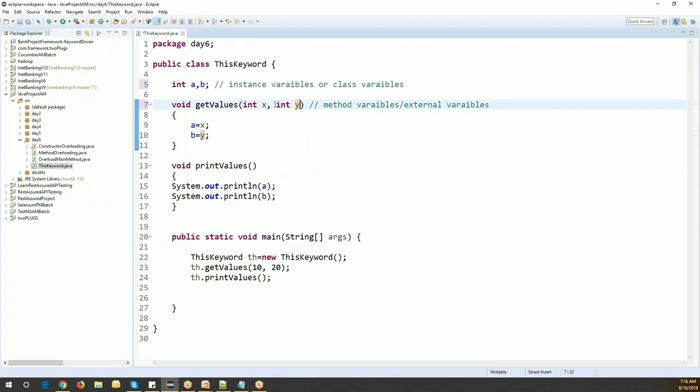Here I'm giving the different names x and y. Why should I give different names? Can we give the same names here? Yes, we can still give the same names, a and b. So now if I give a and b, what should we do? This a should be assigned to the class variable a, and this b should be assigned to the class variable b. So here I will replace x and y with a and b. Is it correct? Can anyone guess?